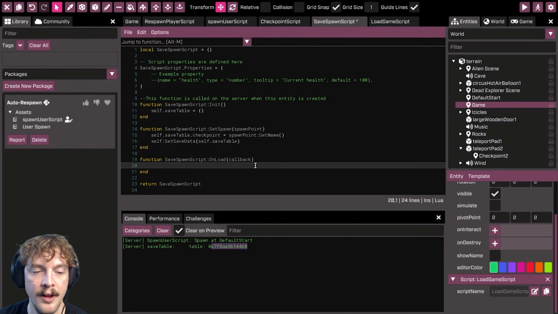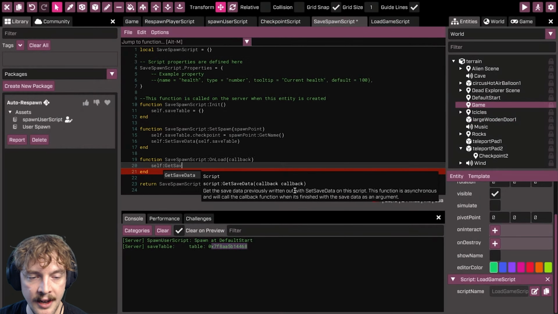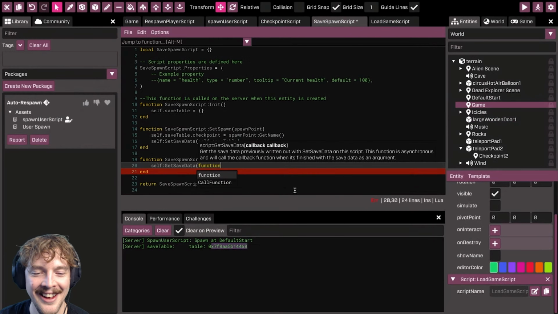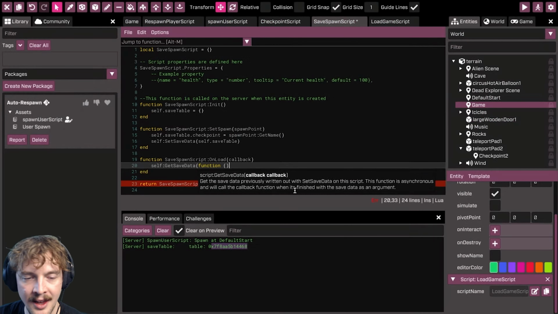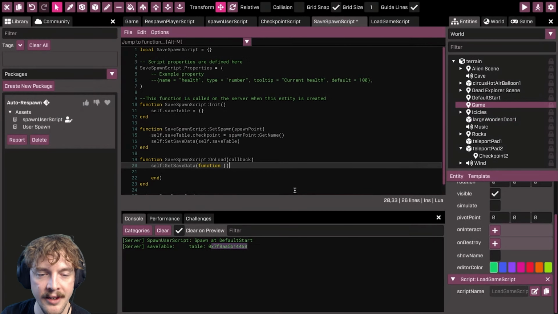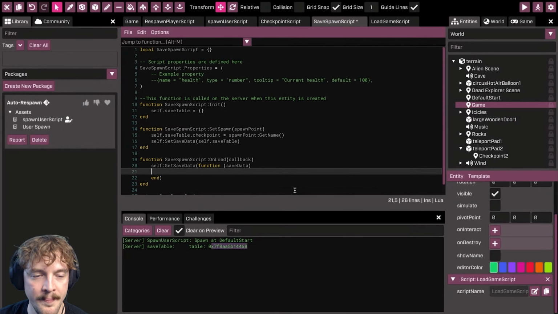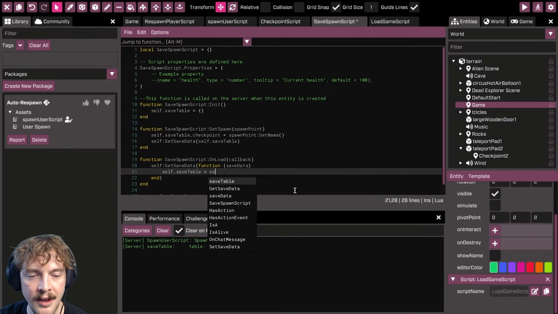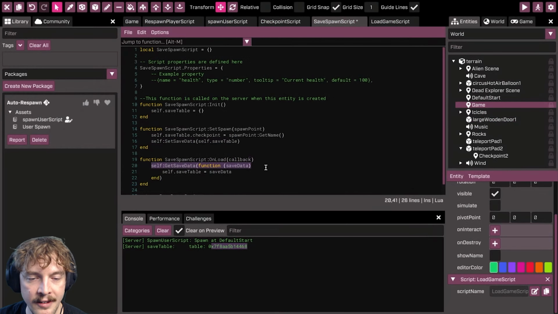So now let's load that data in. We can do self get save data, and that's expecting a callback. So function, this, and the actual data goes in here. So this is going to be our save data, whatever data we have, and we do self dot save table equals save data. So whatever we saved here with self set save data, we are now getting hold of that with self get save data.